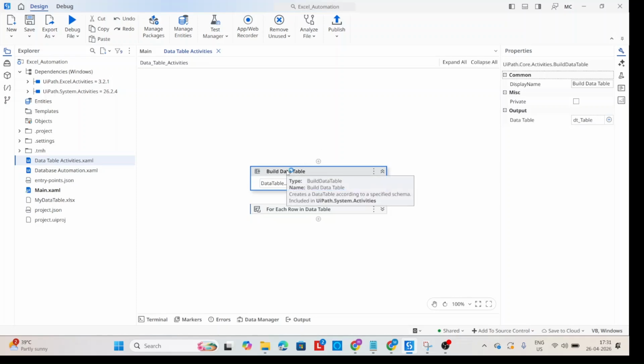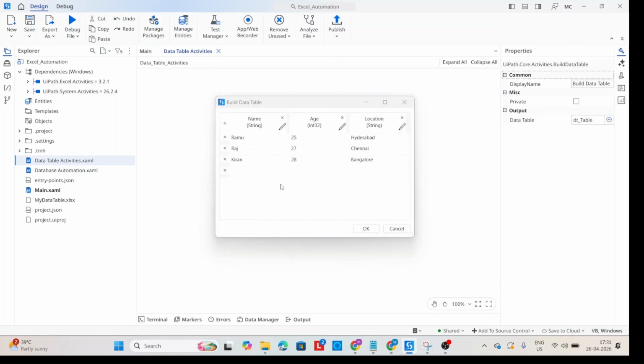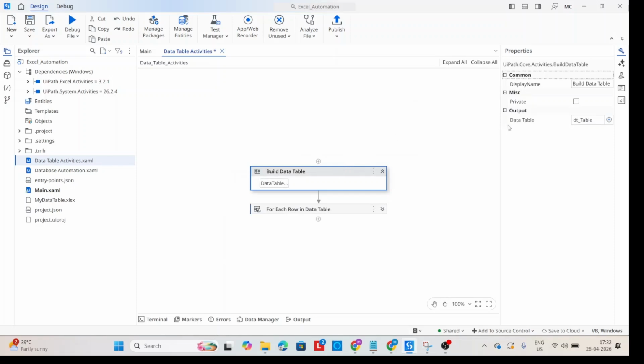If you can see here, it creates a data table according to a specified schema. If you click here, you can create your own data table by creating columns, headers, and as well the values you can provide here. So I have created name, age, location. After providing the values, you can store the value into the data table. We all know Control plus K, and we can provide that DT table. So this is about Build Data Table.